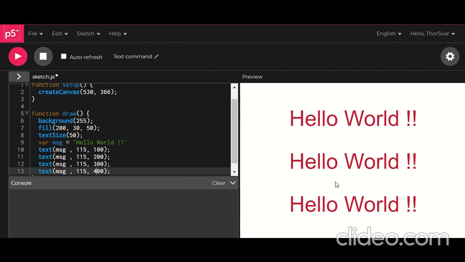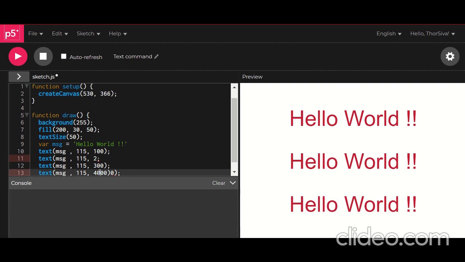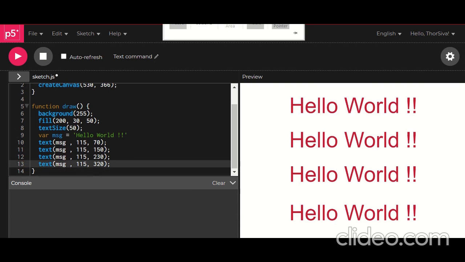Oh my god, where's the fourth text? I think the y-axis length is not that much. So something really happened today. Okay, let me quickly change the coordinates and come back. Okay, now that I changed the coordinates, this is looking a bit superb.